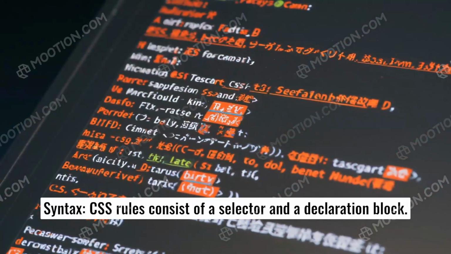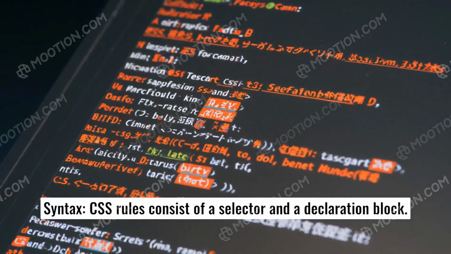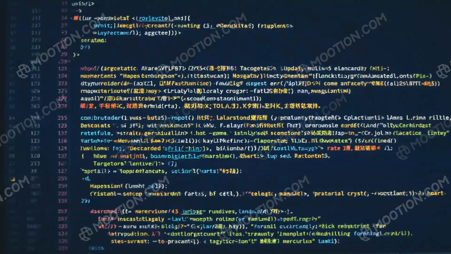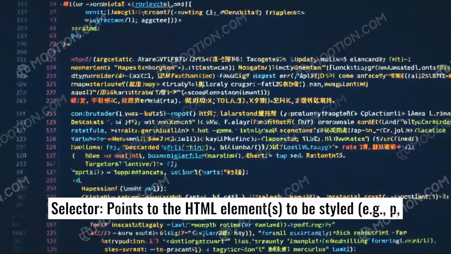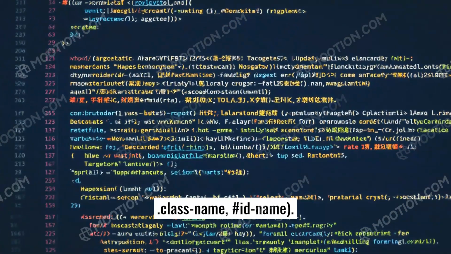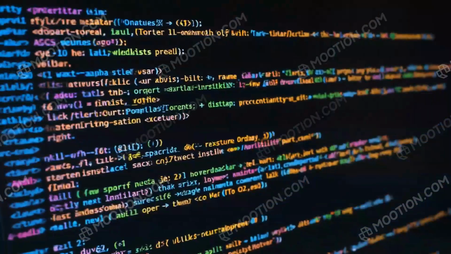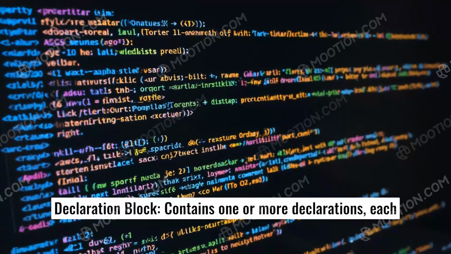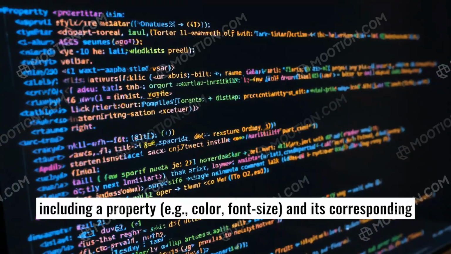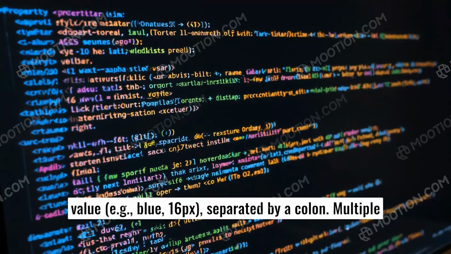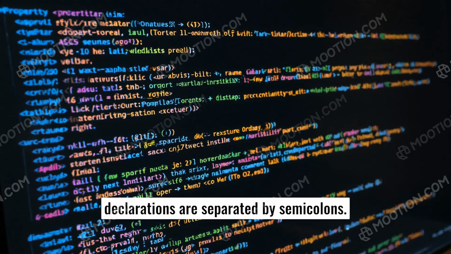Syntax. CSS rules consist of a selector and a declaration block. The selector points to the HTML elements to be styled, e.g., p.classname, #IDname. The declaration block contains one or more declarations, each including a property, e.g., color, font-size, and its corresponding value, e.g., blue, 16px, separated by a colon. Multiple declarations are separated by semicolons.